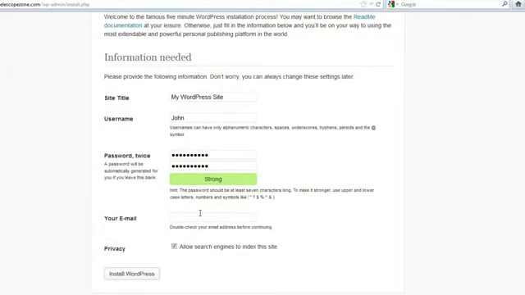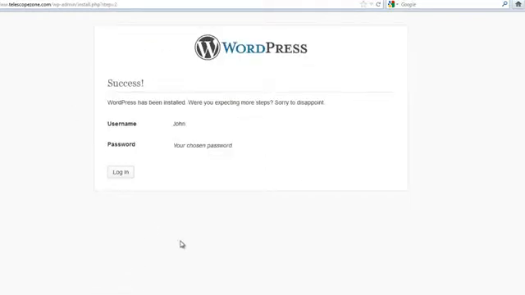Your email, go viewyoursite.com. Make sure you use a real email, and whether you want to allow search engines to index your site or not, which you probably do. But if not, uncheck that and click Install WordPress. And then you'll see a screen like this, just saying your username and your password, which it doesn't show you the password so other people can't see it. And you just click Login.